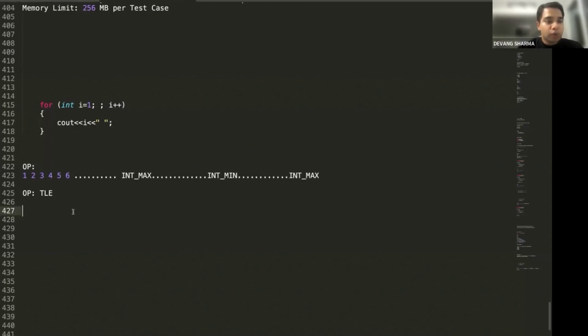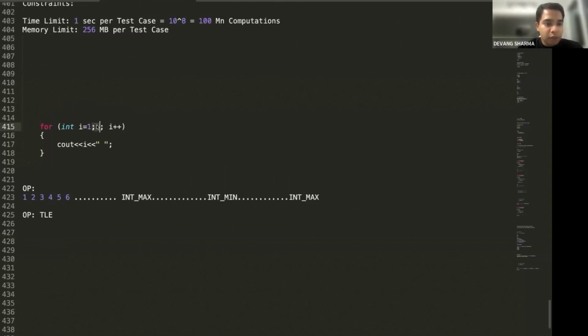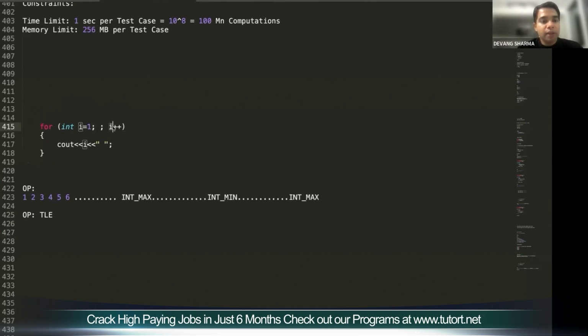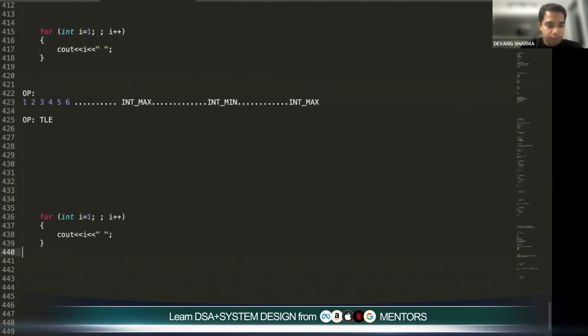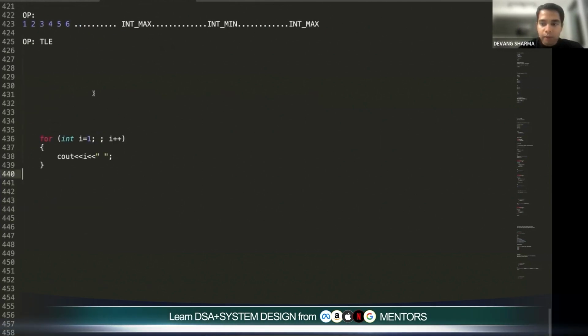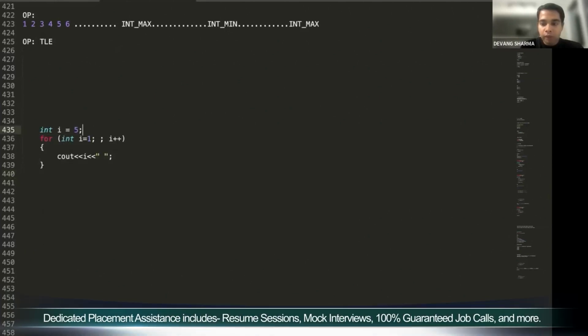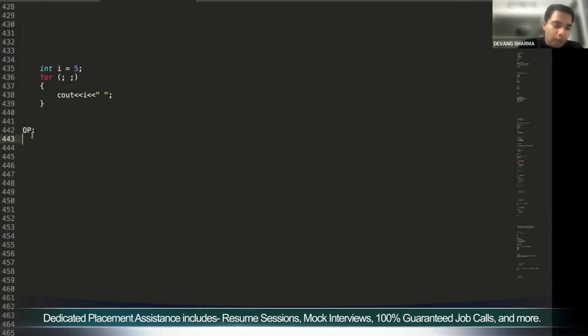Cool guys. So we move to the second part. In the second part, we decided to remove the condition. In the first part, we decided to remove the increment and decrement. Now we are taking another example. This time, I am going to define integer i equal to 5 here, and I'm not going to give any of them. All agree? See what will happen.